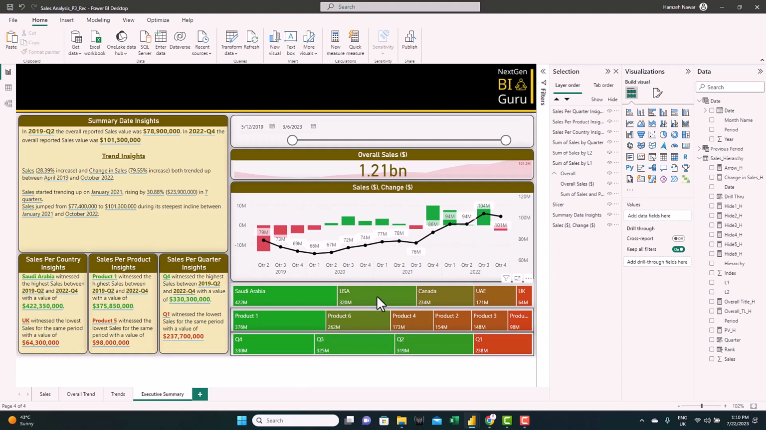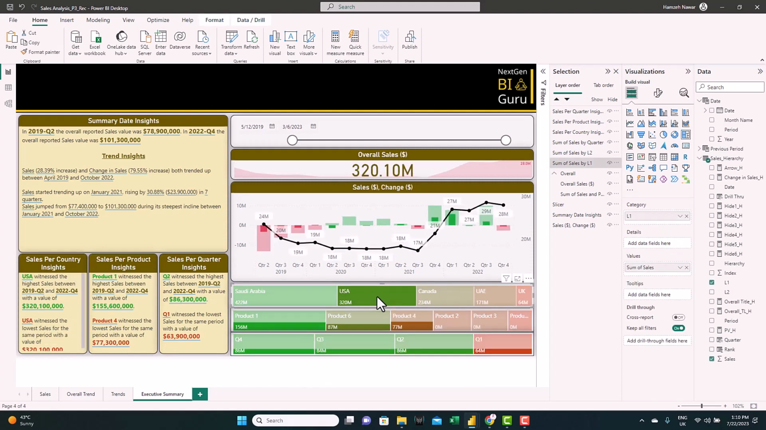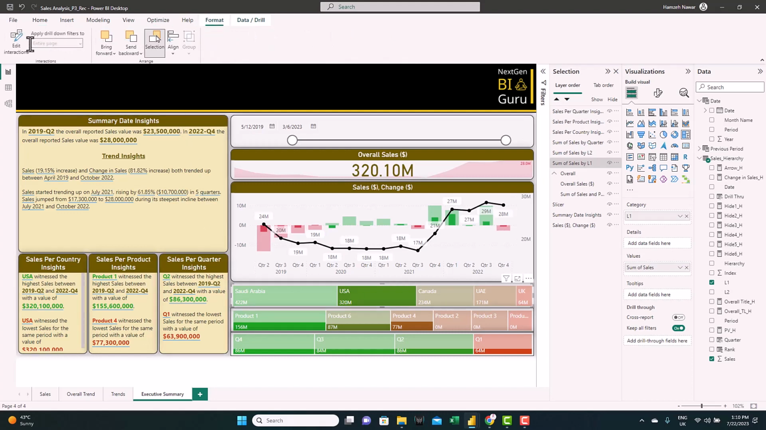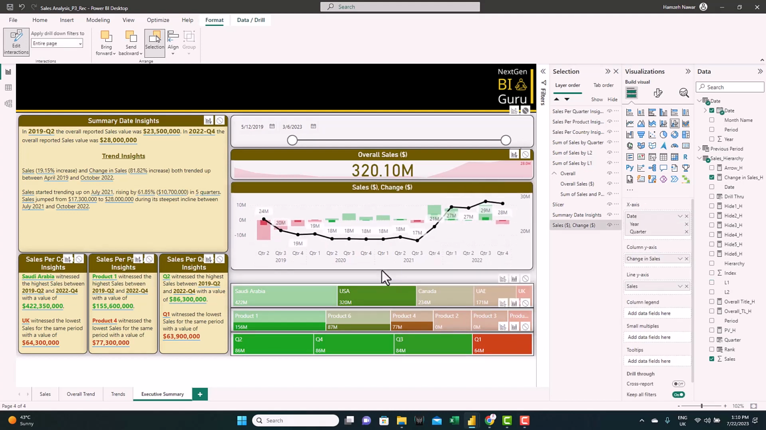Now we have one thing we need to do here. For example, if you select USA here, you can see that the sales per country insights provide the same value for the highest and lowest because we filtered the dashboard only for USA. To overcome this, we'll go to Format, Edit Interaction, and prevent the tree visual with the countries to filter the country insight. And also let's make it filter the other visuals instead of highlighting them.